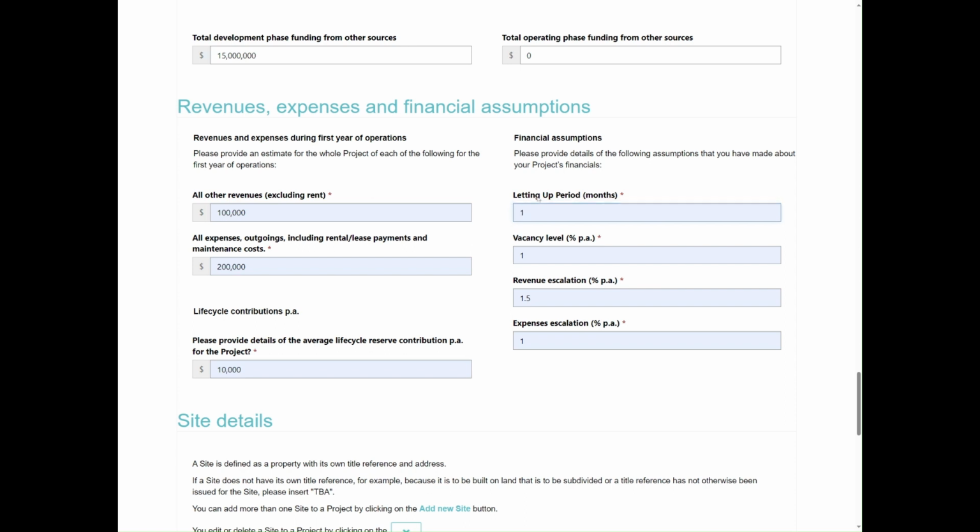And turning to the financial assumptions, what's your letting up period that you've assumed? For the demo, we've assumed that it's going to be 1 month as an example, so we're purchasing it turnkey. What vacancy level have you assumed for your project? What revenue escalation and what expenses escalation?